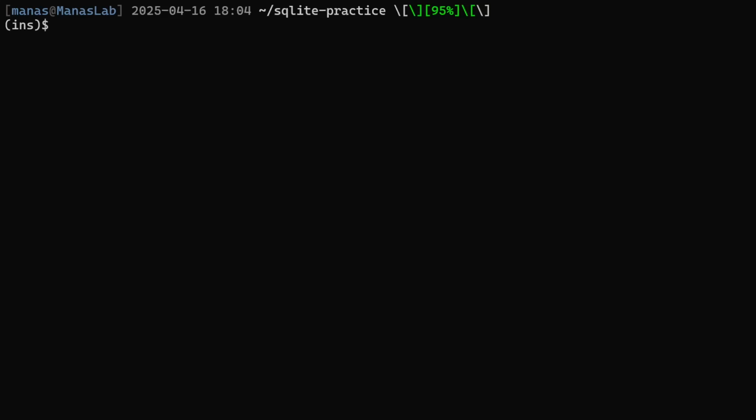Let's get started. First, let's make sure SQLite 3 is installed on our system. Most Linux distributions and macOS come with SQLite pre-installed. For Windows users, you will need to download it from the official website and set the path variables accordingly.